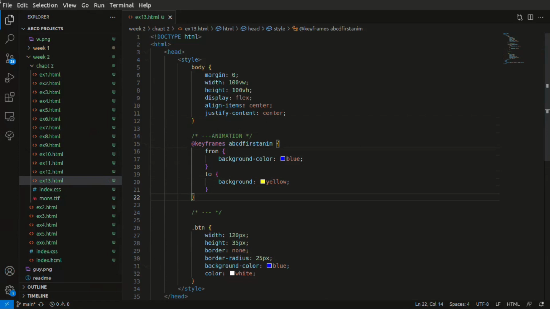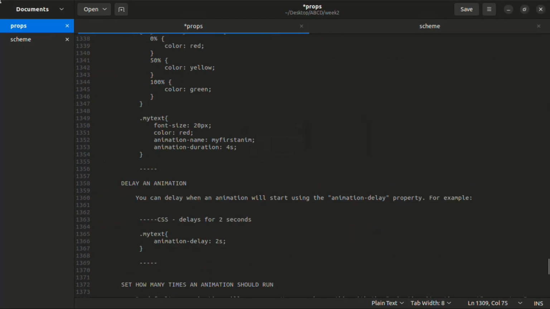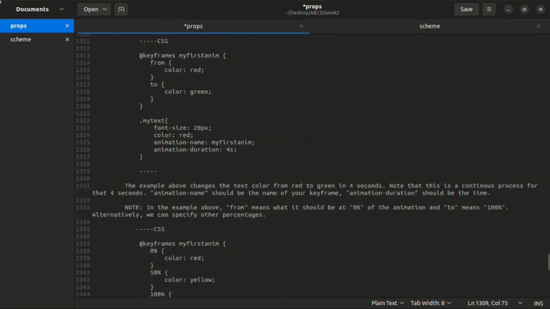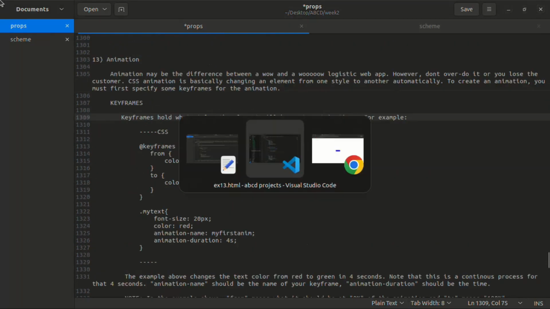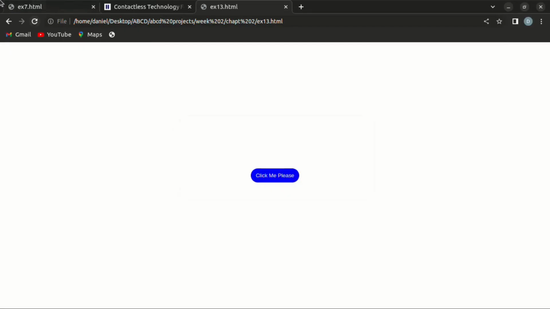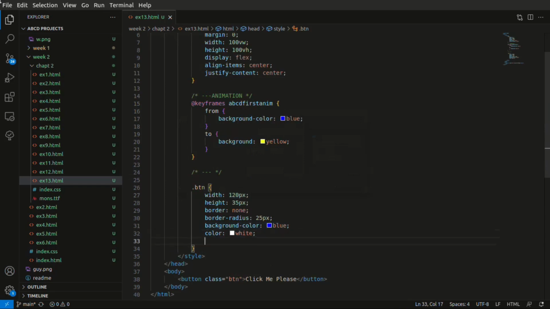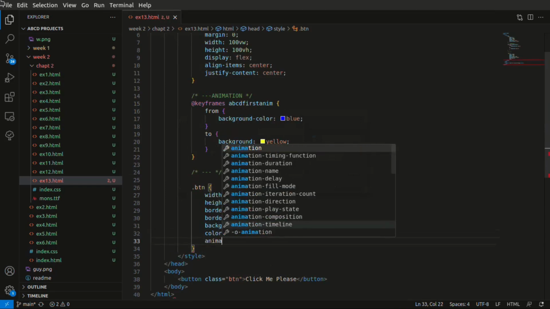Alright then. After you define your keyframe, the next thing you want to do is to link your button to that animation. When we refresh, nothing happens. To link your button, to link anybody to an animation, use animation-name.